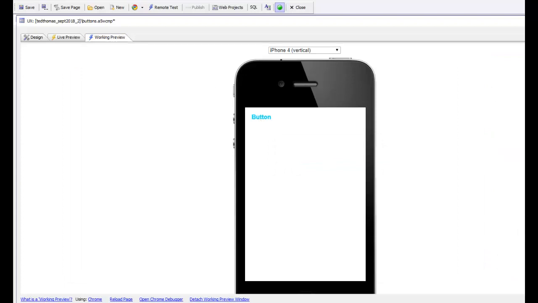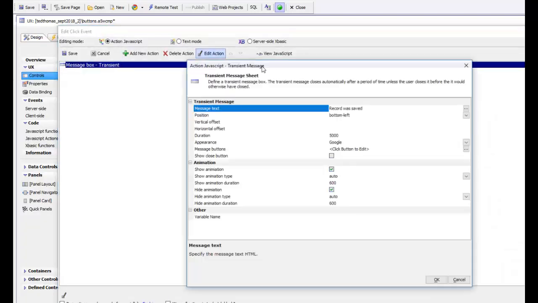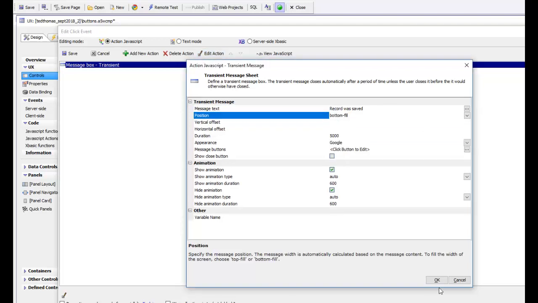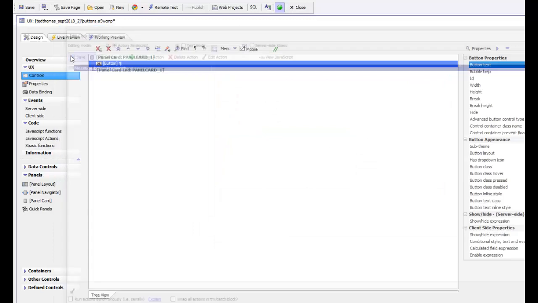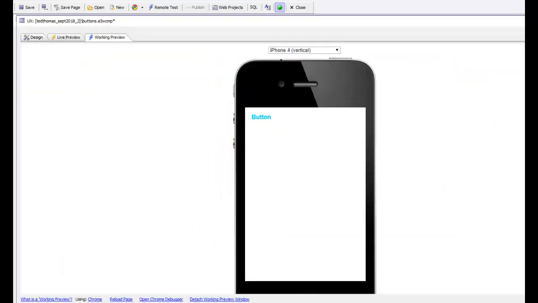And now I'm going to go and tap the button. So I tap the button, and oops, I see that I did not set it to bottom fill. So let's go there and change that now. So we'll go back here and change it from bottom left to bottom fill. Click the OK button. Go back now and we'll run it. So we see now that the transient message fills the width of the screen. It doesn't have a close button, but it closes automatically after 5 seconds.